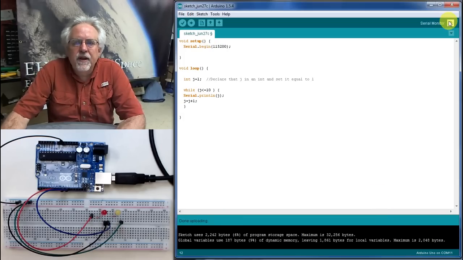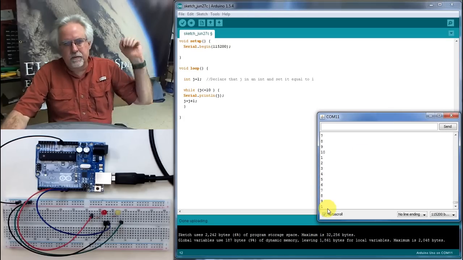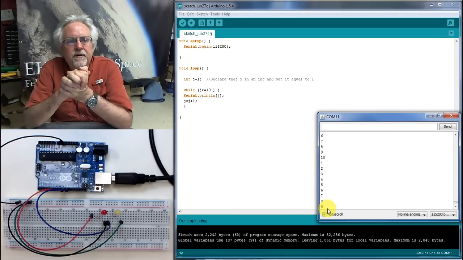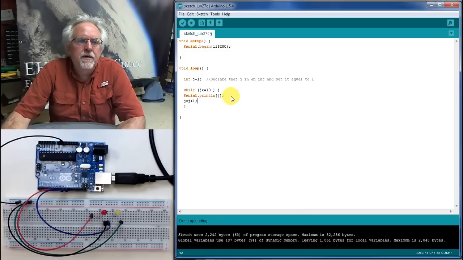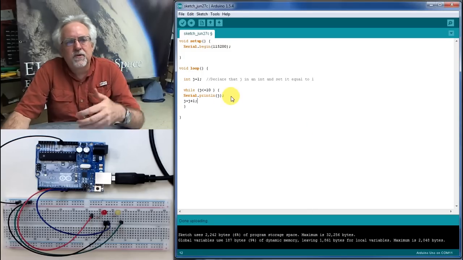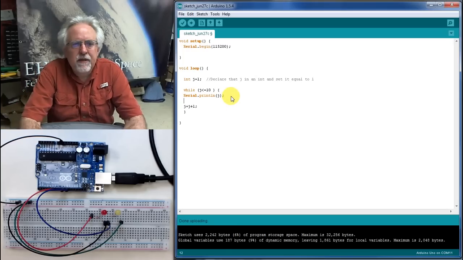Looks like things are happy. Let's look at our serial monitor. It's printing a lot of numbers, but it's printing so fast we can't really see it. One of the things you see is computers can run a lot faster than we can keep track of them. So if we want to be looking at these numbers, we need to put something in there to slow it down.